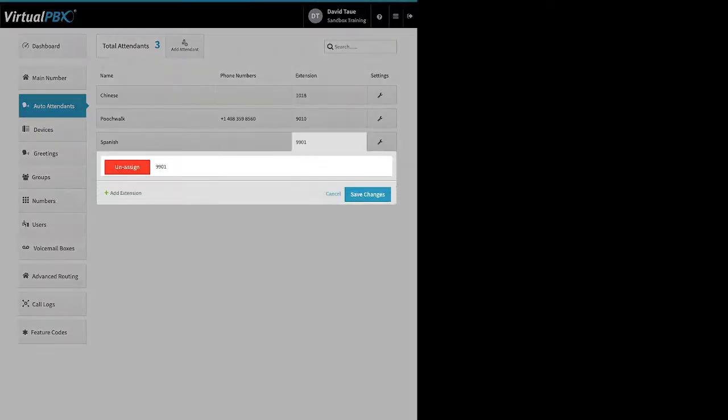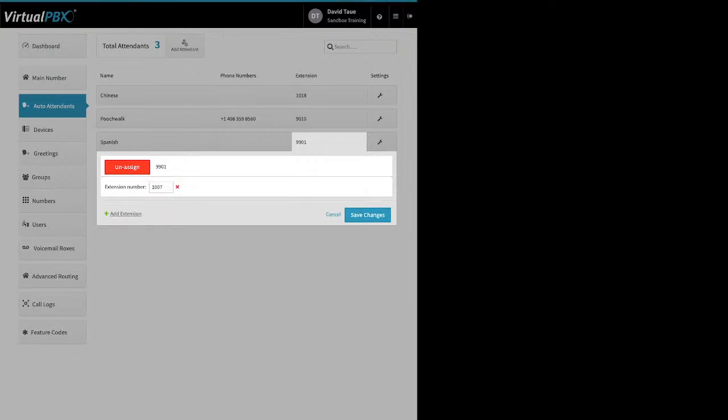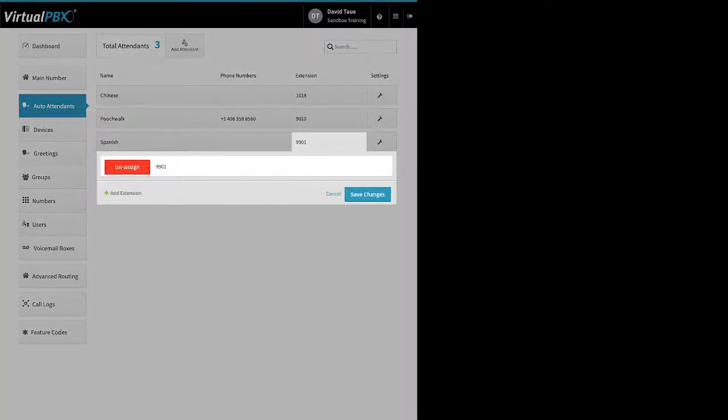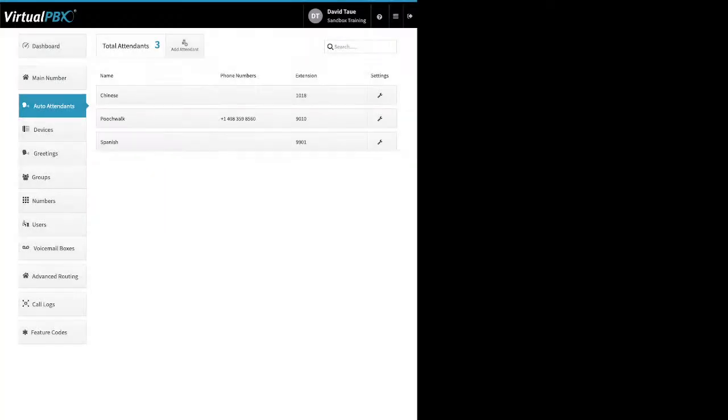Extensions, you can update the extension numbers for your auto attendants. Now, in general, if you need to change an extension number, I recommend adding the new extension number first, and then click on Save Changes. Then you come back and unassign that original extension number, and then click on Save Changes. Then under Settings, you have a little wrench icon.